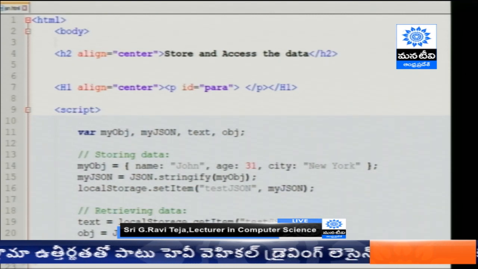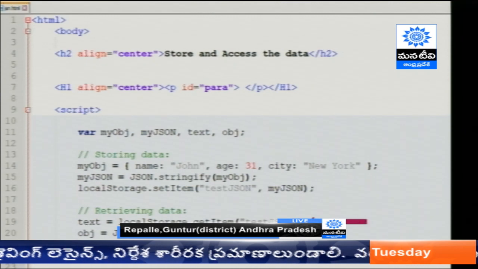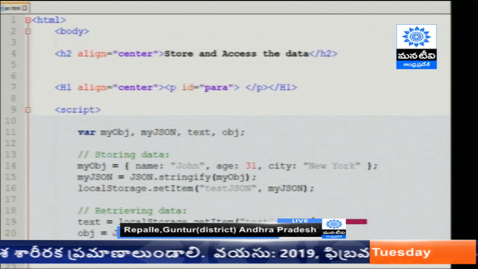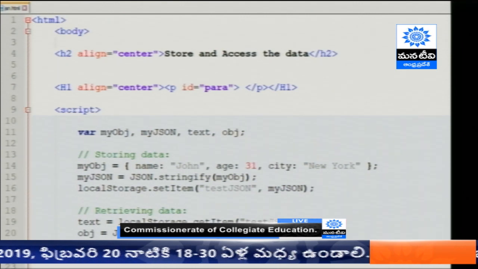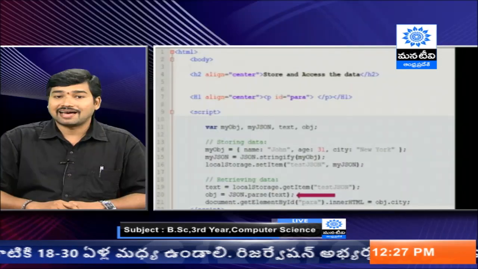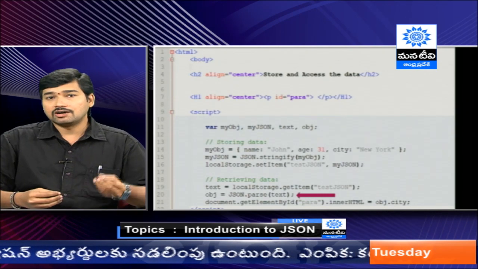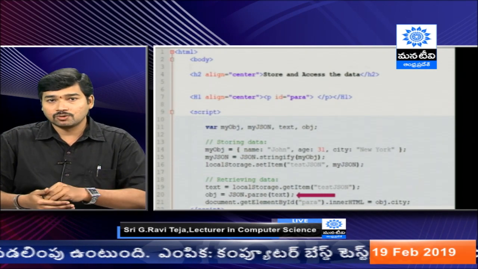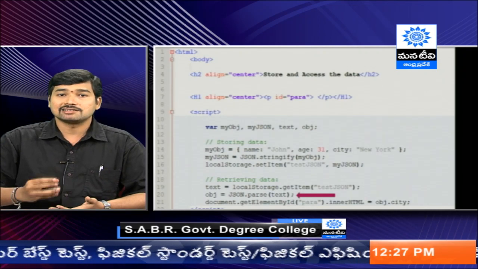So, how to retrieve the data? Let us say where we are storing that JSON data, we have already stored it at test JSON. We have to get that item and we have to parse it, because we want to access the JSON data in our program. If we want to access the JSON data in our program, it must be parsed, then only we can get the items as required by us.